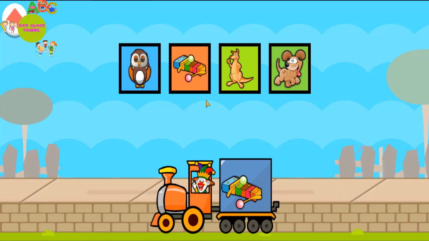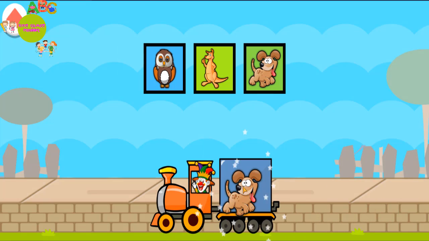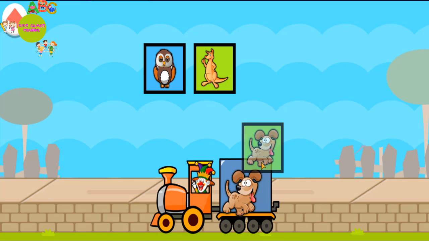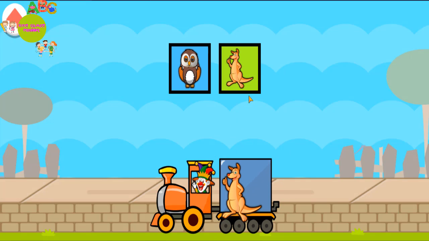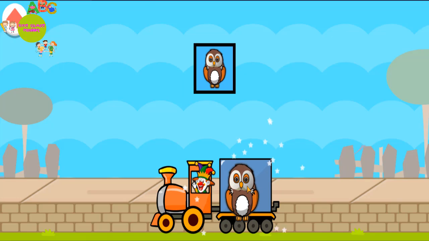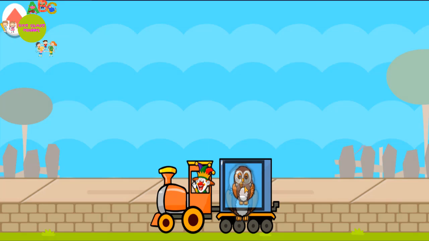Drag to match the same pictures. X for xylophone. D for dog. K for kangaroo. O for owl.